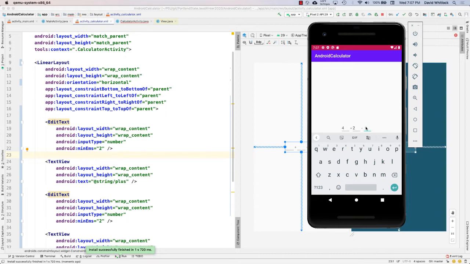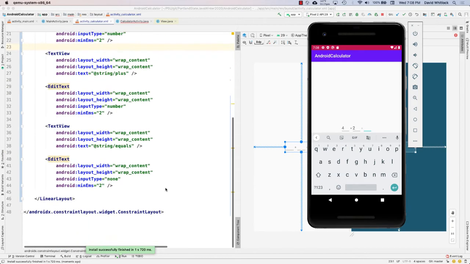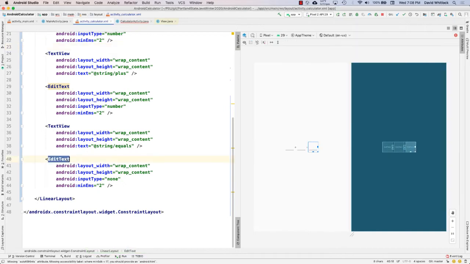Interesting. So input type equals none did not do what I thought it should. Okay. Well, maybe I should just make it a text view instead. How's that going to look? It's got this funny box around it and everything. Yeah, I don't like that at all. Okay, well, whatever. We can fix that or not fix it later. Okay, so that's what we got.